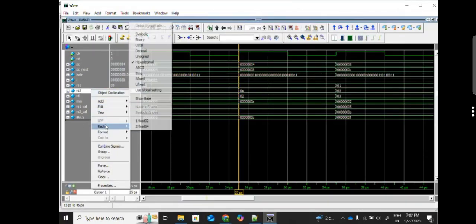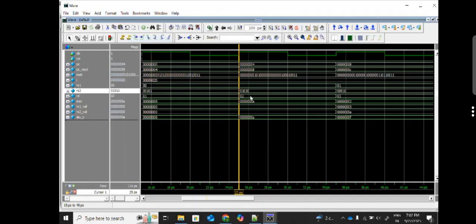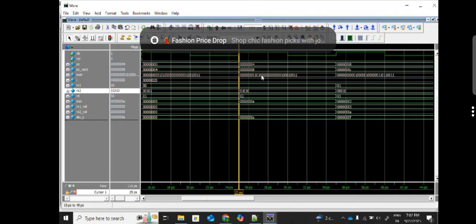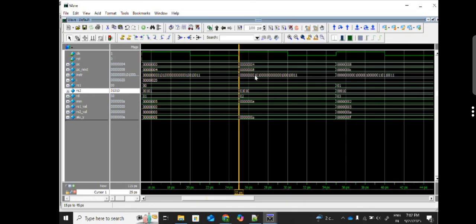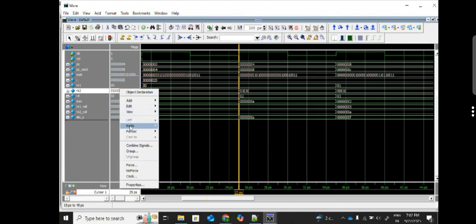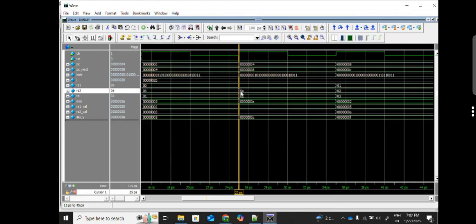RS2, I will show you. See here, what value is it taking? Till here it is 19, right? 20, 21, 22, 23, 24: 0, 1, 0, 1, 0. That is nothing but the value 10. We are taking this from your instruction only.